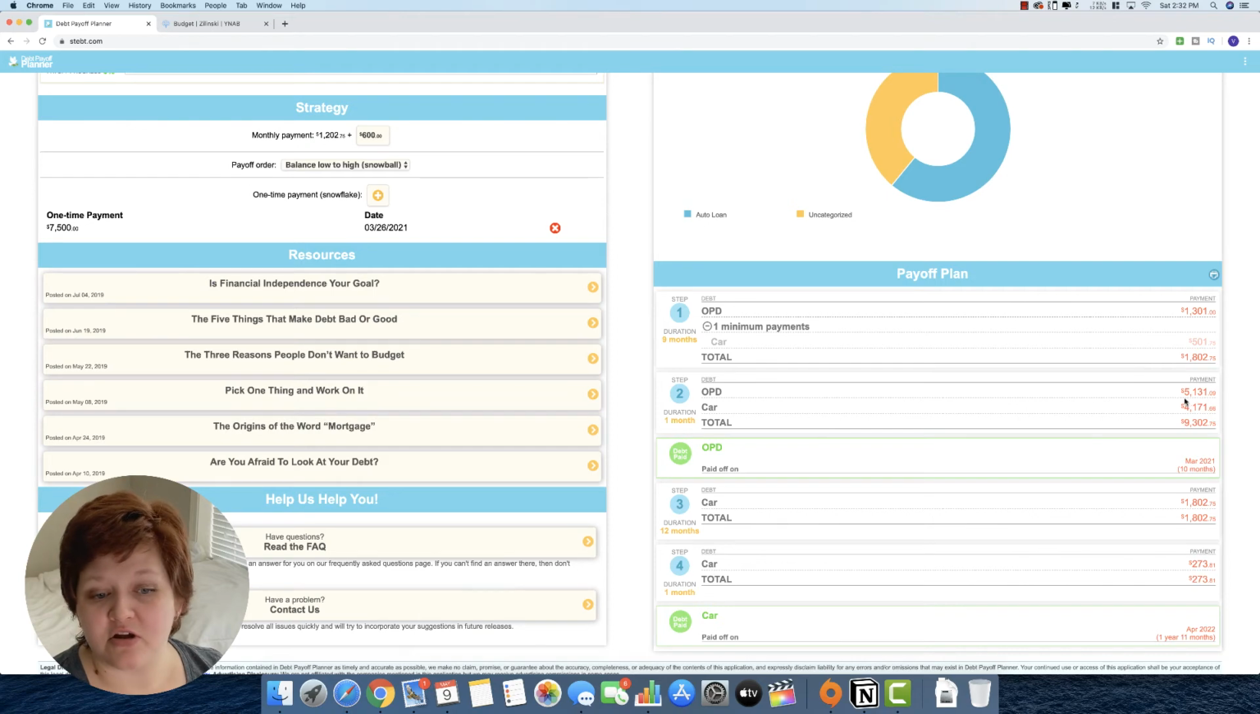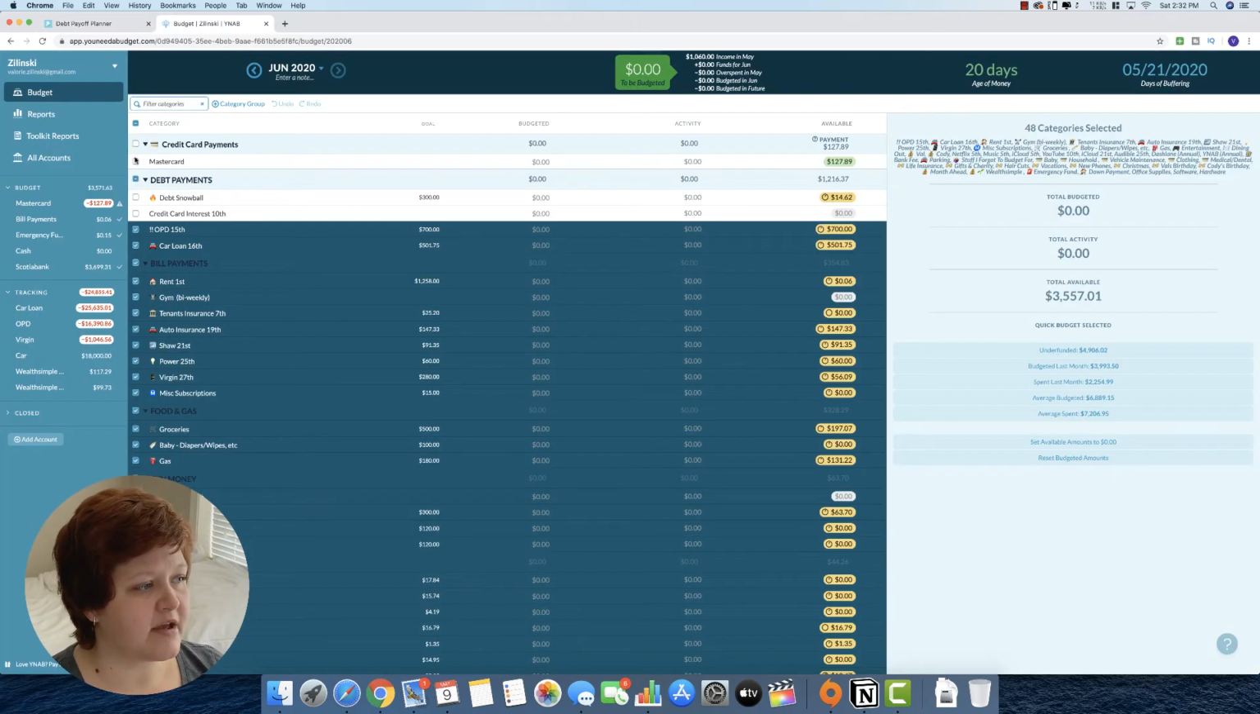We would put a big chunk onto the car, and then the car we would continue to pay for another year, and then be debt-free April of 2022. And you can adjust this at any time. And same thing if you're doing it on a piece of paper, if you're doing it in YNAB, you can make these adjustments at any time. But it's a good way to have a plan.